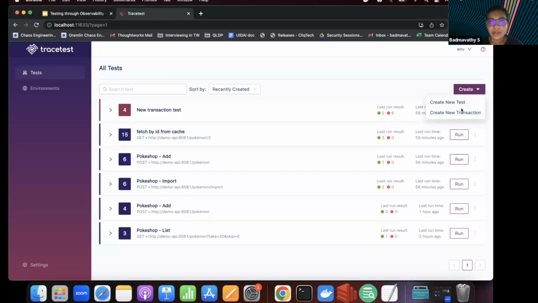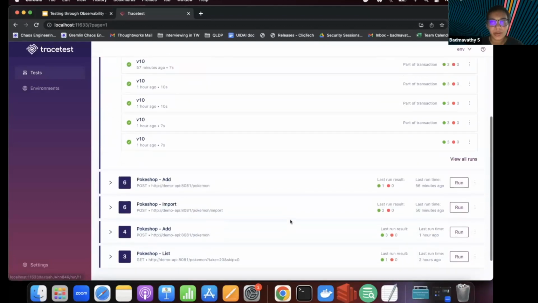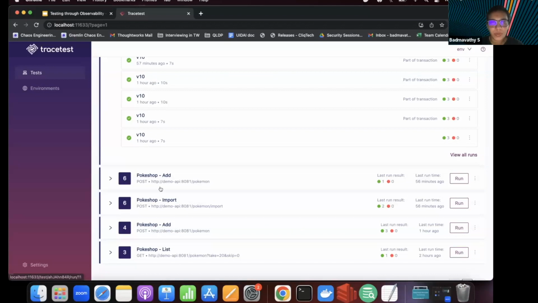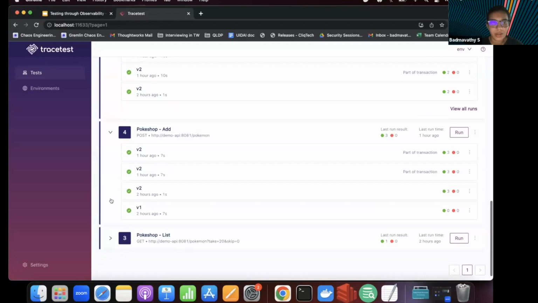The difference between a test and a test transaction is that a transaction is like a group of tests. It can be compared to a kind of test suite, where you can group tests and run them in a single click. And as you can see, there are multiple versions of this also. Whenever you edit this particular test, a new version gets created, and you can run a particular version the way that you want. And you also have an option to view all the runs. Similarly, you can see a lot of the versions here.